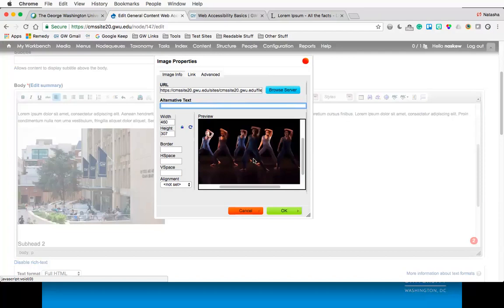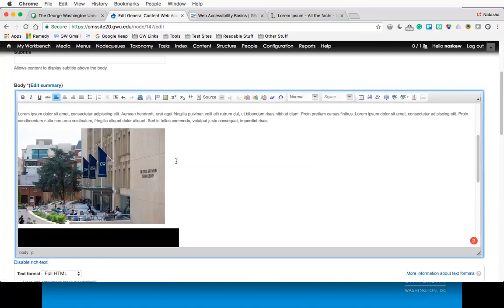So you want to be descriptive in the alt text that you're providing, based off of the image that's in there. So, student dancers. I don't remember the exact one I had before, so that's what I'm going to put there in this case.